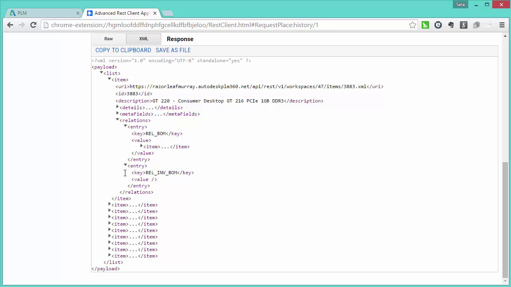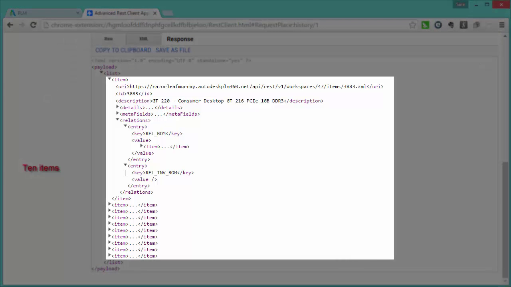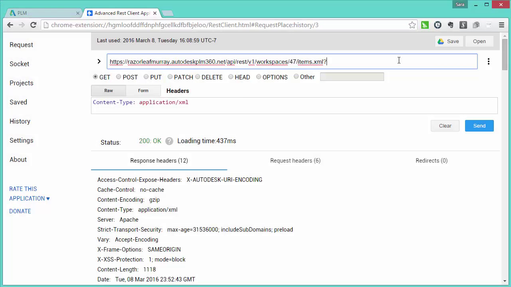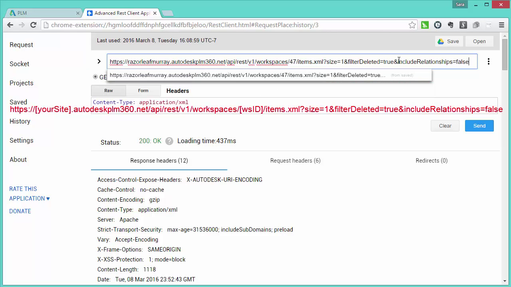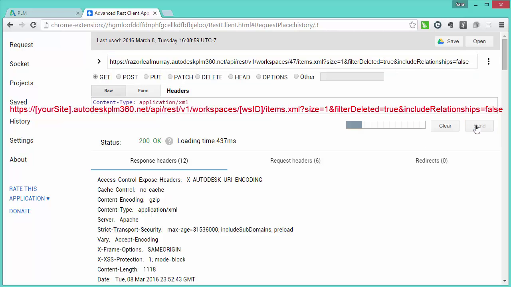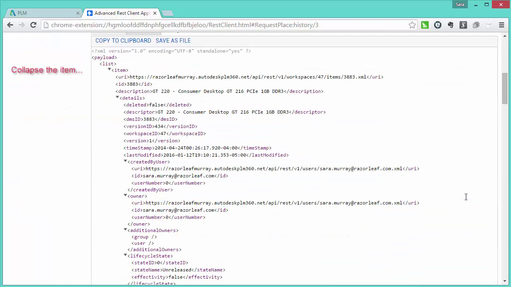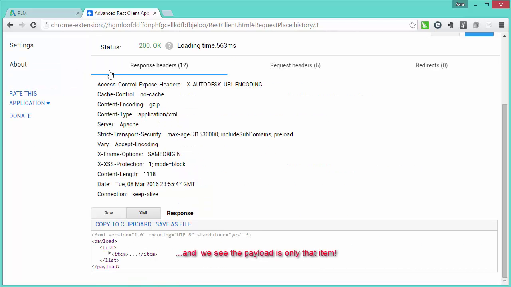Cool, right? By default, this request is set to return 10 items. Among other things, you can set the size of the request to get more or fewer items by using query parameters. For example, here is how to get only one item back, filtering out any deleted items and not including any relationships.